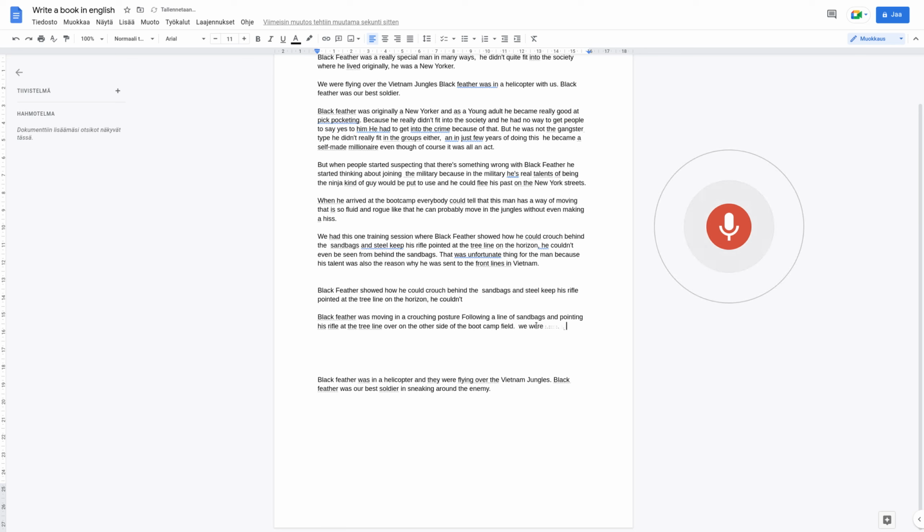We were looking at him from the... he couldn't even be seen from the other side of the sandbags. Just barely be seen from the other side of the sandbags.